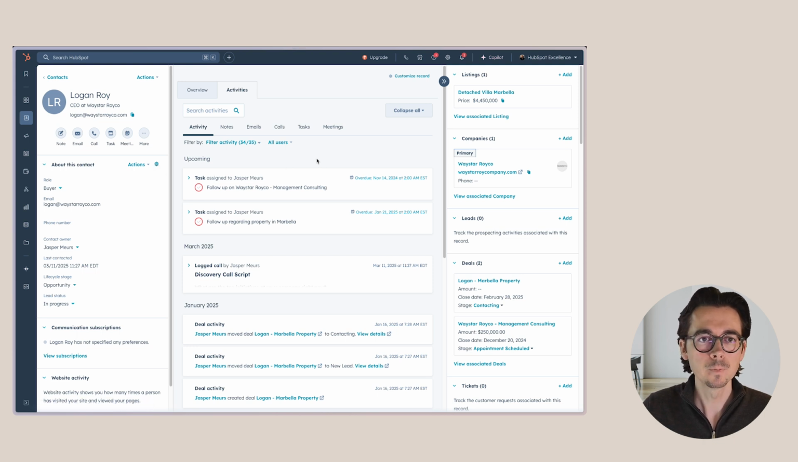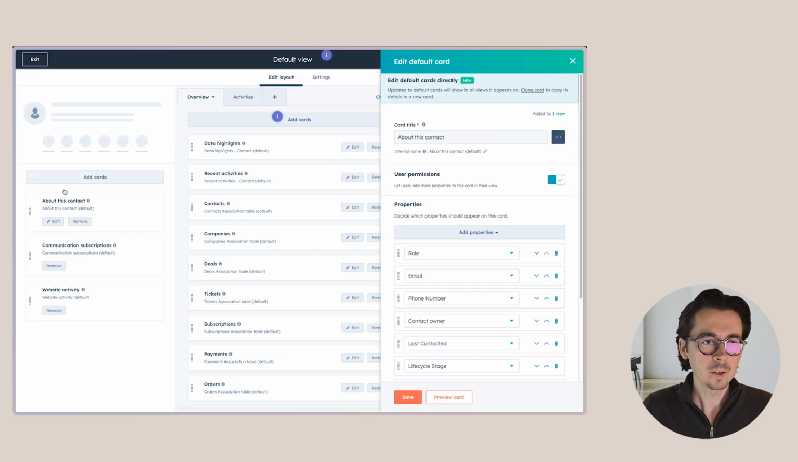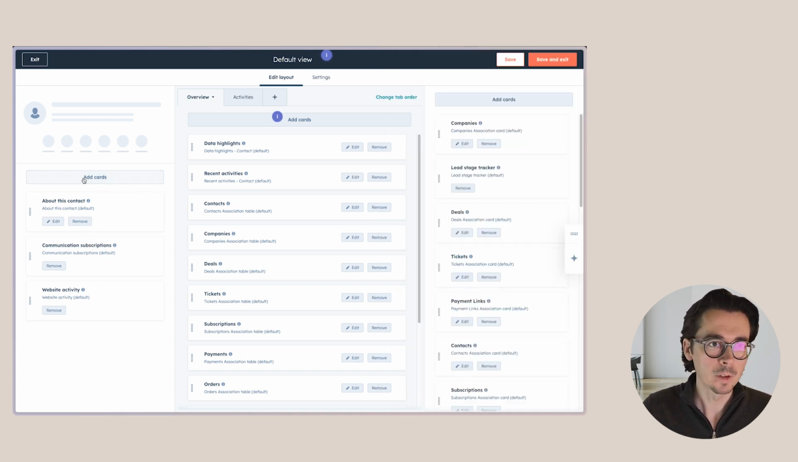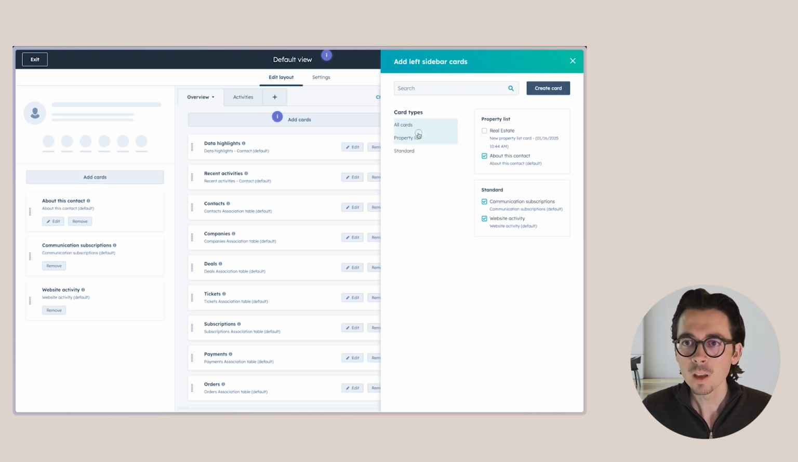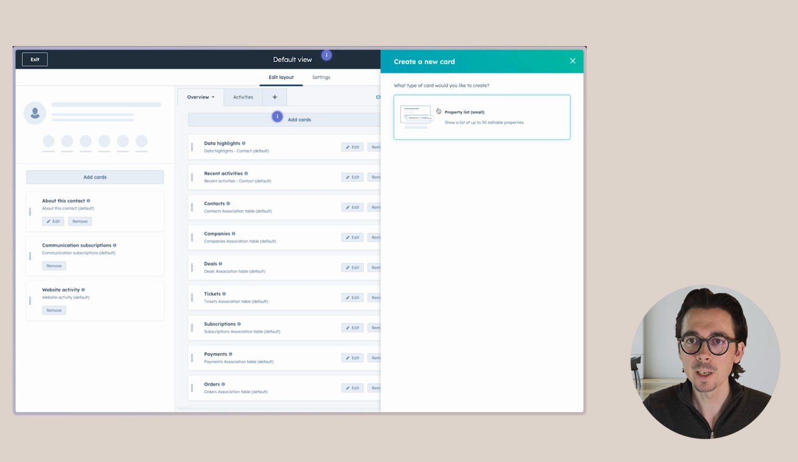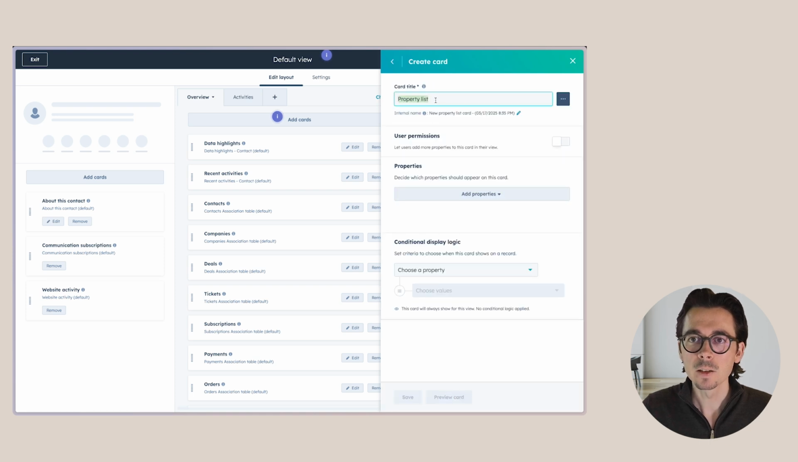Now, to set up a conditional card like this, we're going to click on the settings wheel here. And then you can see on the left side here, we do have the cards that are showing up right now. Now, what we want to do is add an additional card here. And this card is going to be a property list. So we'll create that for us. And we'll call this Real Estate.